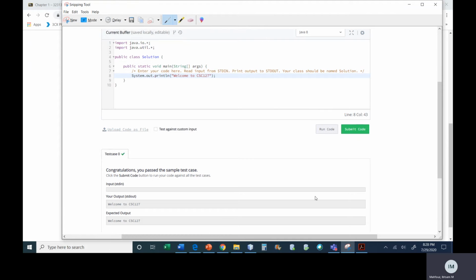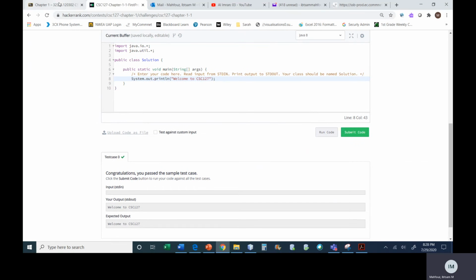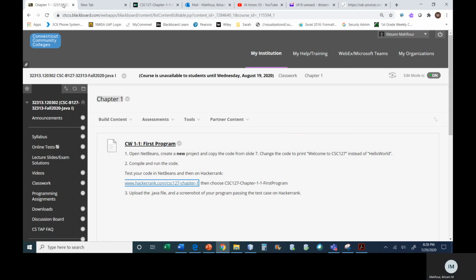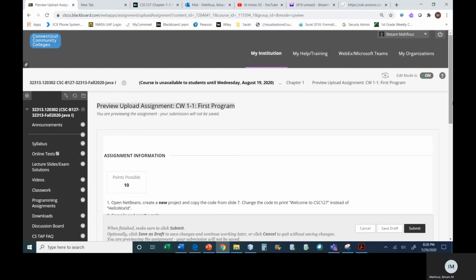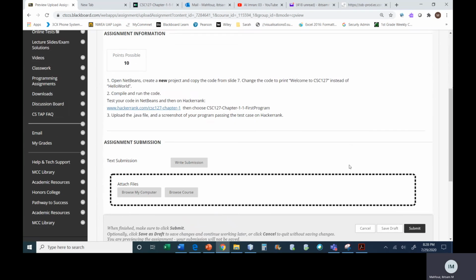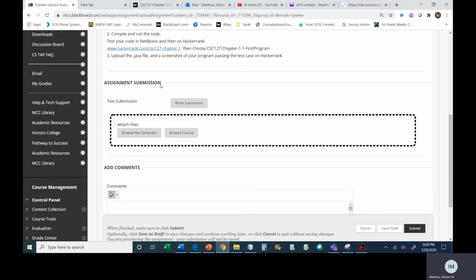So now it's saved. I did my classwork, I wrote the code, I made sure it's right. I need to submit it. So I'm going to come back to my classwork tab. And to submit an assignment, you click on the assignment. And if there is something that you need to write, you can say write submission, but here there's nothing for me to write. I want to attach my file. So I'm going to say browse my computer.